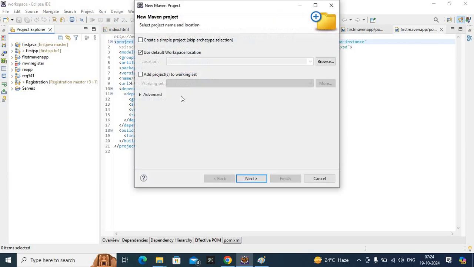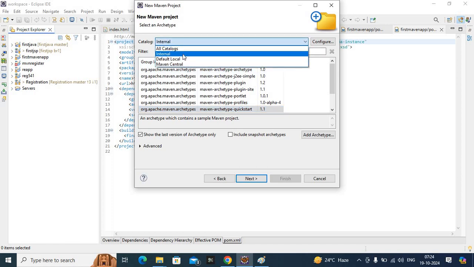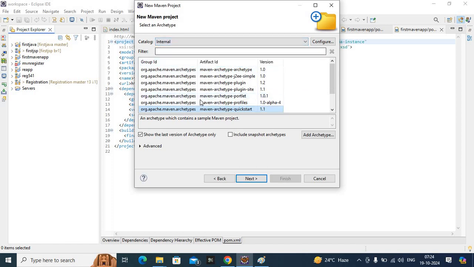Maven project, create Maven project, use default workspace. Next, here select internal in the catalog, so the archetype types will be available. Will come here. Start is something like running classes, Java classes. For example, we have created a hello world now. We can write using the archetype quick start.